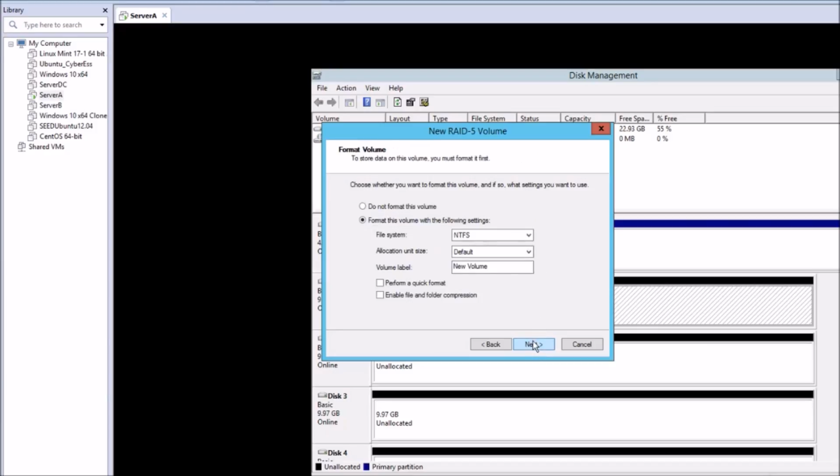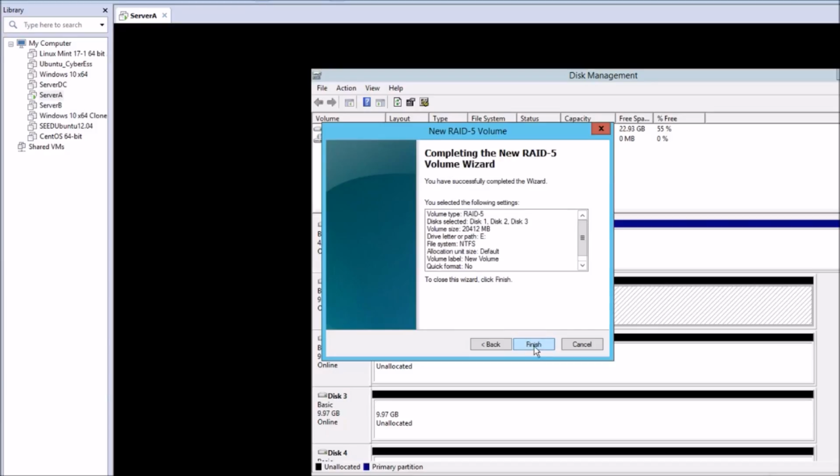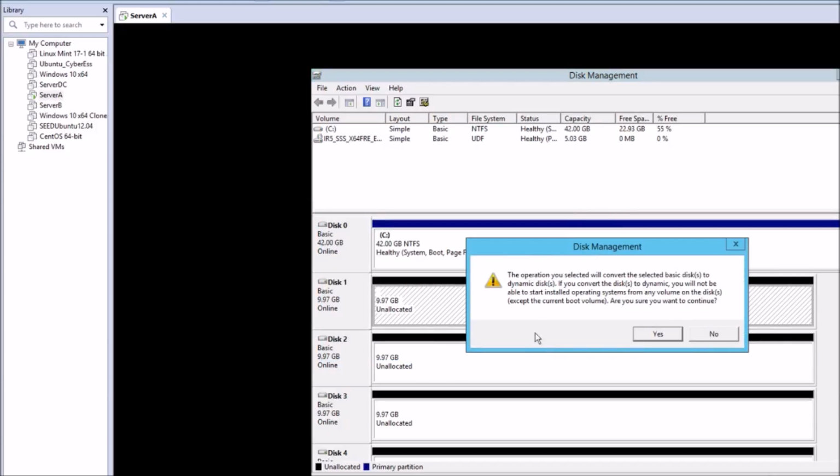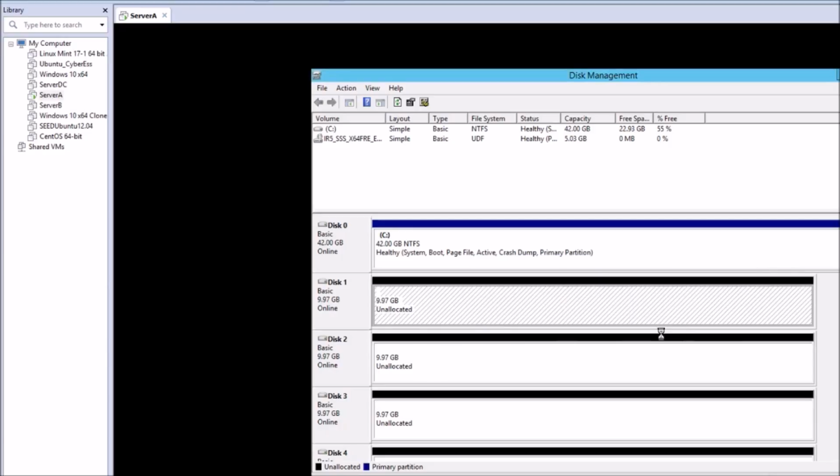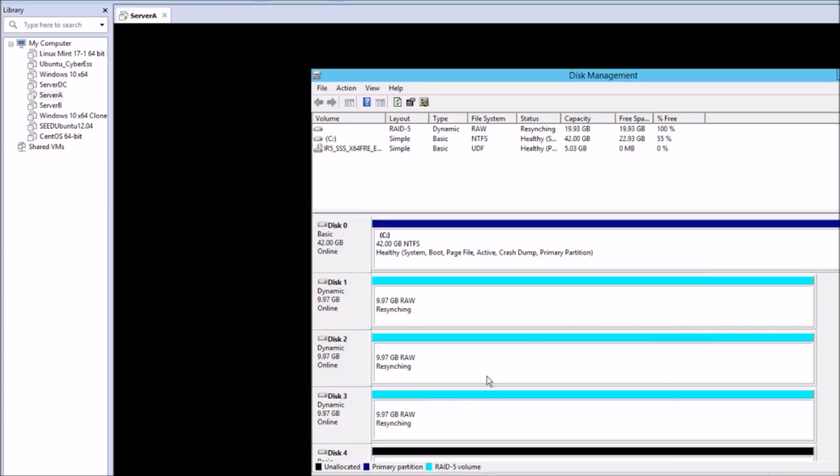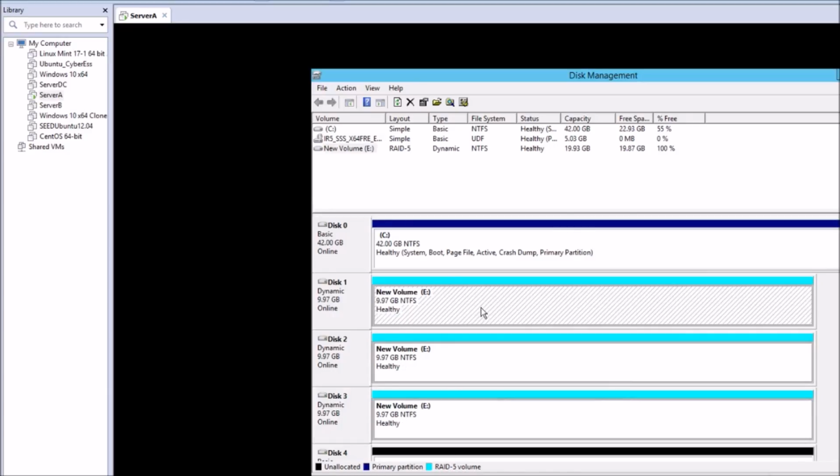We're going to assign letter E. We want the NTFS file system. So we're going to click Finish, and it's going to convert it from basic to dynamic again. So you're going to click Yes. And as you can see, it's like a bright blue. And if you look down here, it says RAID 5 volume. Alright, now you can see everything is finally formatted. And as you can see, it's got a bright blue bar on all 3 of them. So 3 disks, disk 1, 2, and 3. And they're all RAID 5.